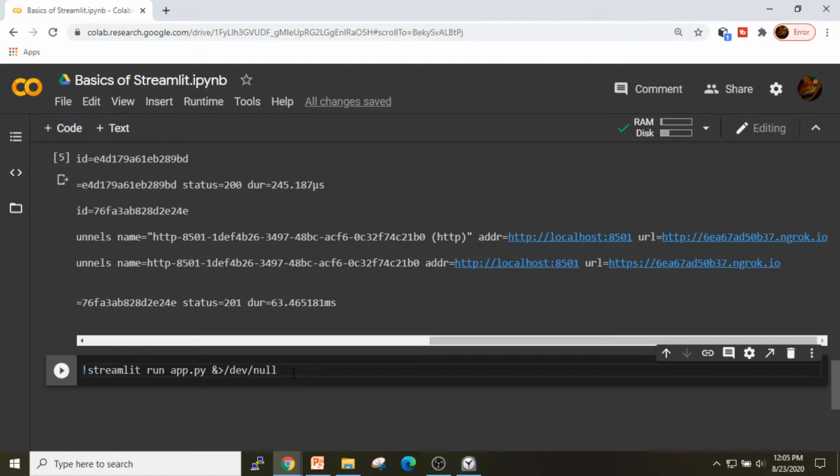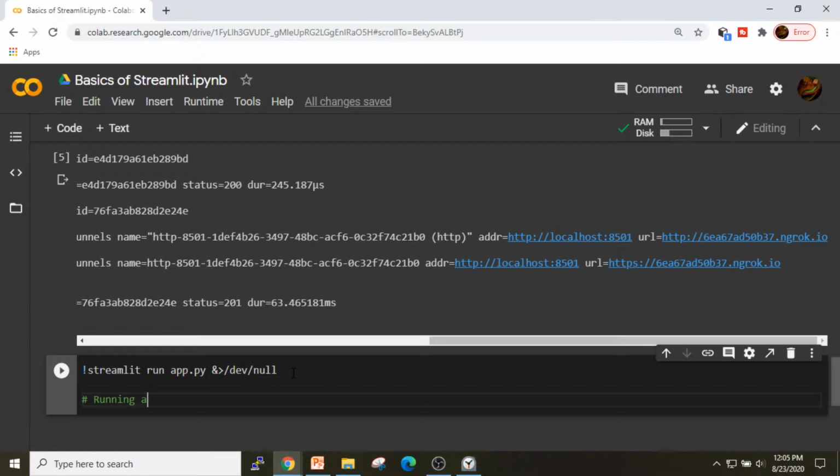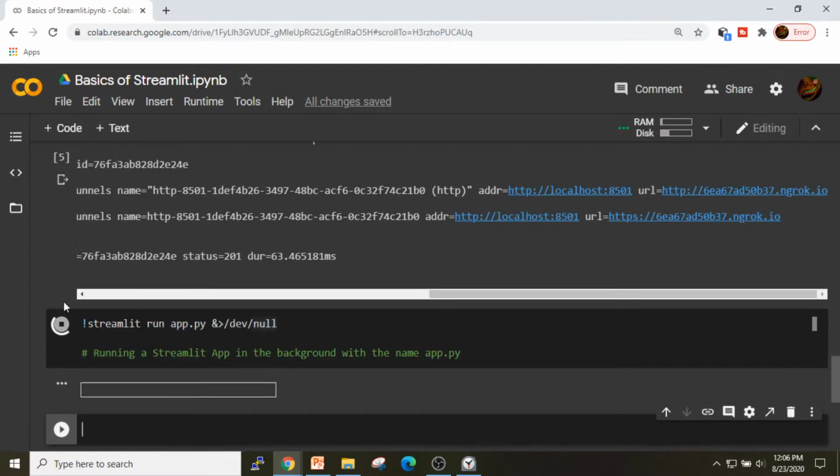With the help of this command, let me write here in comments, running an app in the background. That is what it means. You are running a Streamlit app in the background with the name app.py. So let me run this, and it is moving on with this. Now I can open my URL.